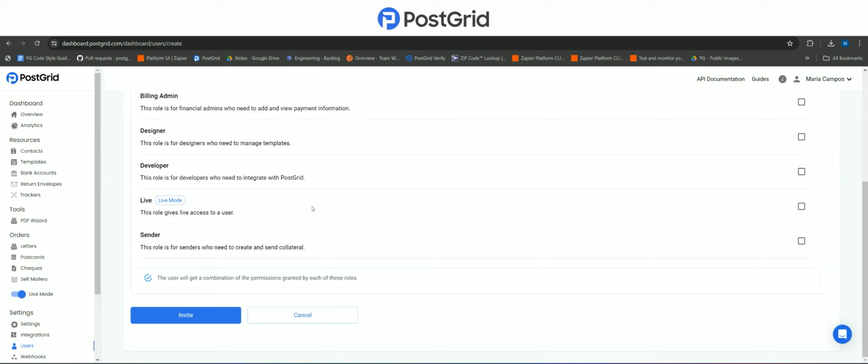Before sending your first mailings, you need to specify the sender and recipient addresses. So let's learn how to do that. There are two ways of creating contacts on PostGrid. The first one is to create contacts individually. To do that, just select the Contacts tab on the left side menu.